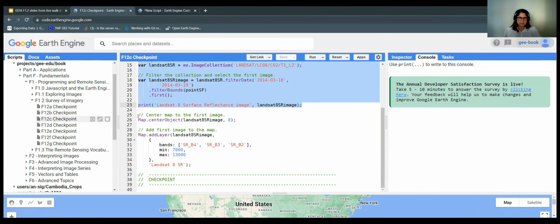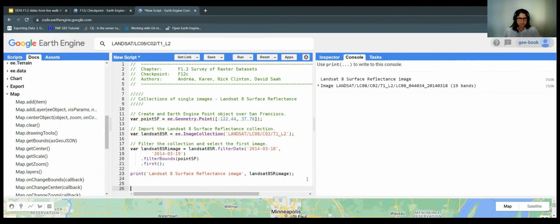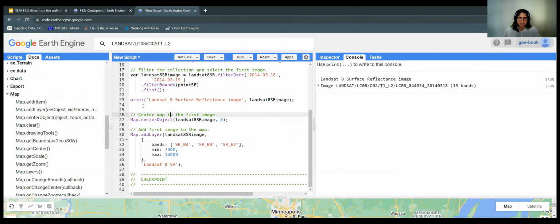Now I'm going to copy the rest of this first checkpoint, from line 25 to the end, and I'll paste it here at the bottom. The next step, after we print this image into the console, is again centering the map on an object. We are using Map.centerObject to center the map on the image I have just defined, and I'm giving a zoom level of 8. Then next I have the Map.addLayer function, where I'm adding this image to the map. Here the bands are SR_B4, SR_B3, SR_B2, so the visible bands: red, green, blue. Then I have some pixel values, and I'm adding this image to the map, and I can click run.